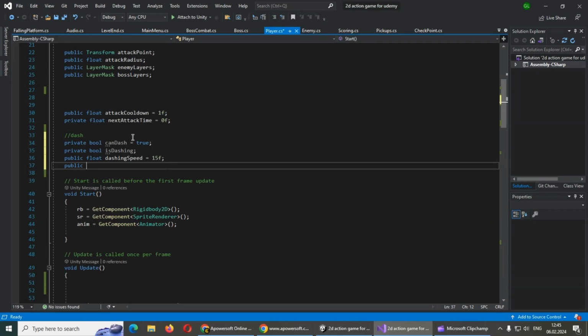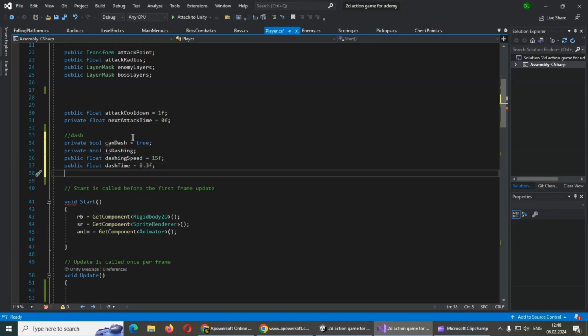We should also have some time, some longevity, how long we want to dash basically. So let's create public float. And let's call this one dashTime. It sounds easier. And let's make it by default 0.3f. After that, we will need some kind of cooldown because we don't want to just spam dash all the time. We want to have some delay between each dash. So we can say public float. And let's call this one dashDelay, yeah.